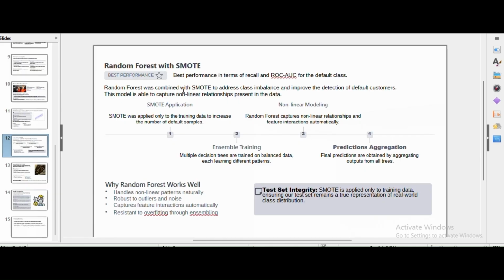Random forest with SMOTE. Best performance in terms of recall and ROC AUC for the default class. Random forest was combined with SMOTE to address class imbalance and improve the detection of default customers. This model is able to capture nonlinear relationships present in the data. Here we have a SMOTE application and nonlinear modeling.